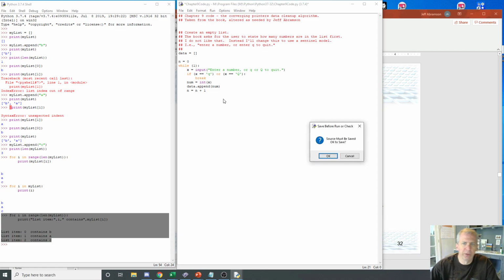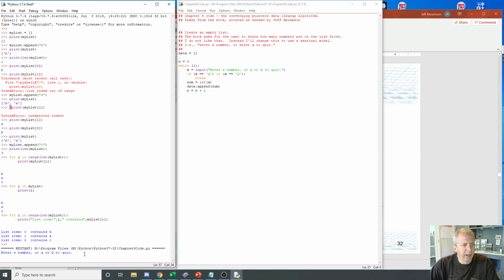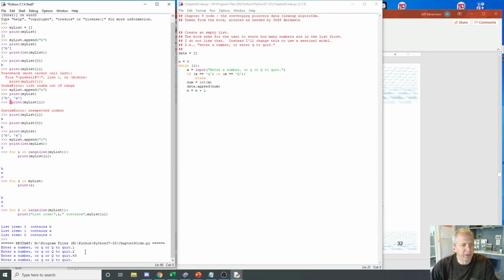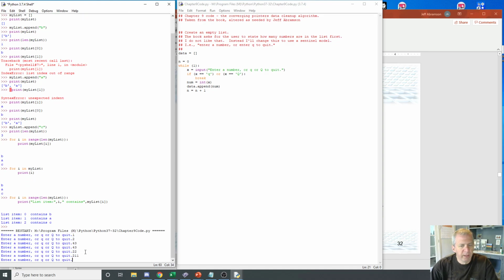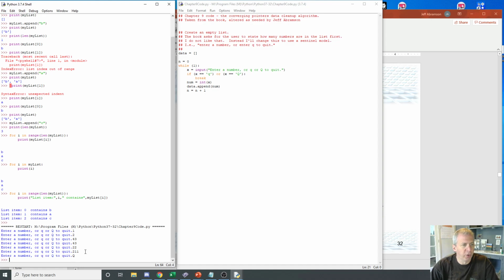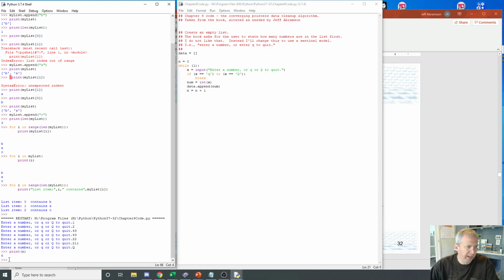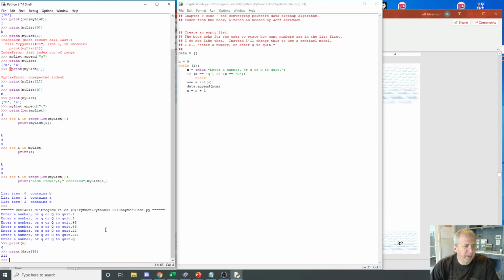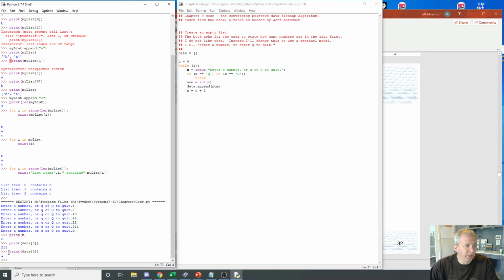So let's see how that works. Okay, so you can see down here, enter a number, so I can enter numbers. And eventually I'll enter a q or Q, and my program will quit. Since IDLE works that way, I can say 1, 2, 3, 4, 5, 6, right? So my length is 6. My last element in my list is element 5, and my first element in my list is element 0, right?